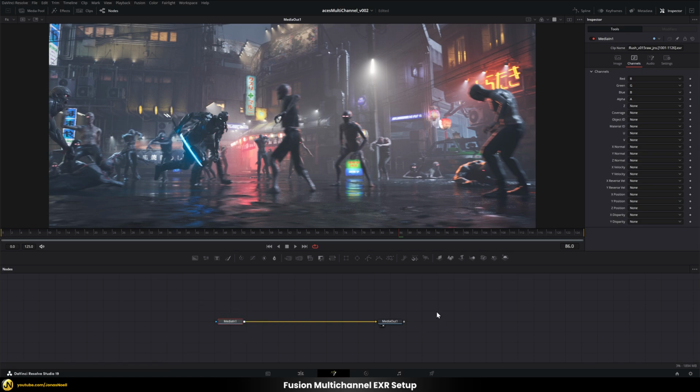And what we can see here is that we have two different nodes. One is the media in, one is the media out node. And in our media in node, we're just loading our EXR, and we can see which channels we are loading in here.